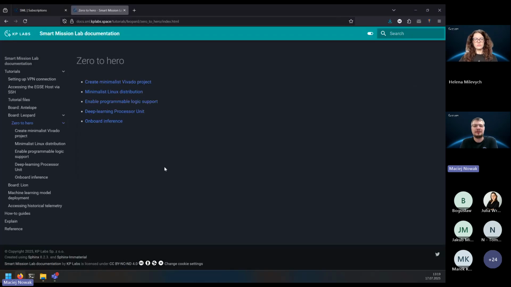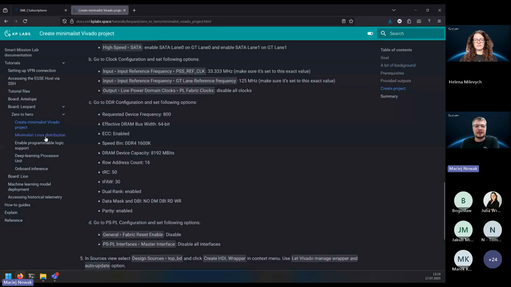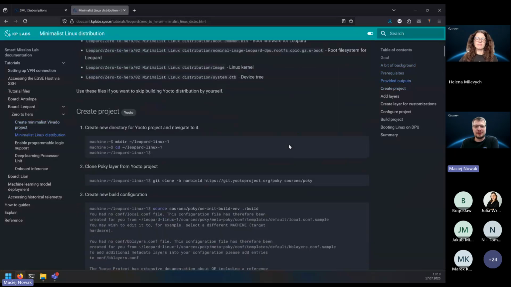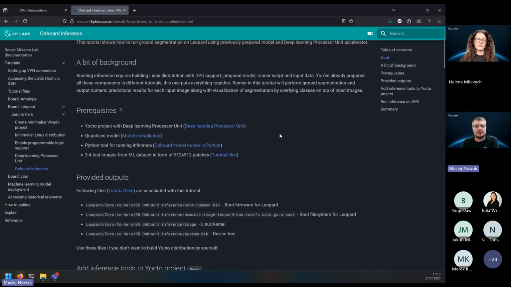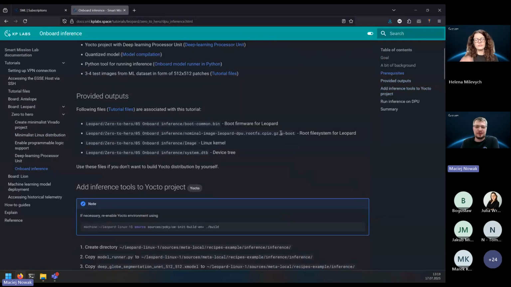And for Leopard, we have a series of tutorials called Zero to Hero that allows you to start from absolute nothing and get some working machine learning algorithms running on Leopard, guiding you step by step, starting with Vivado configuration for the Zynq device, building a Linux distribution using Yocto, and ending with running the inference on Leopard. Of course, if you don't want to go through all these steps, as they can take a few hours to complete, we are providing you with binary files for each step.